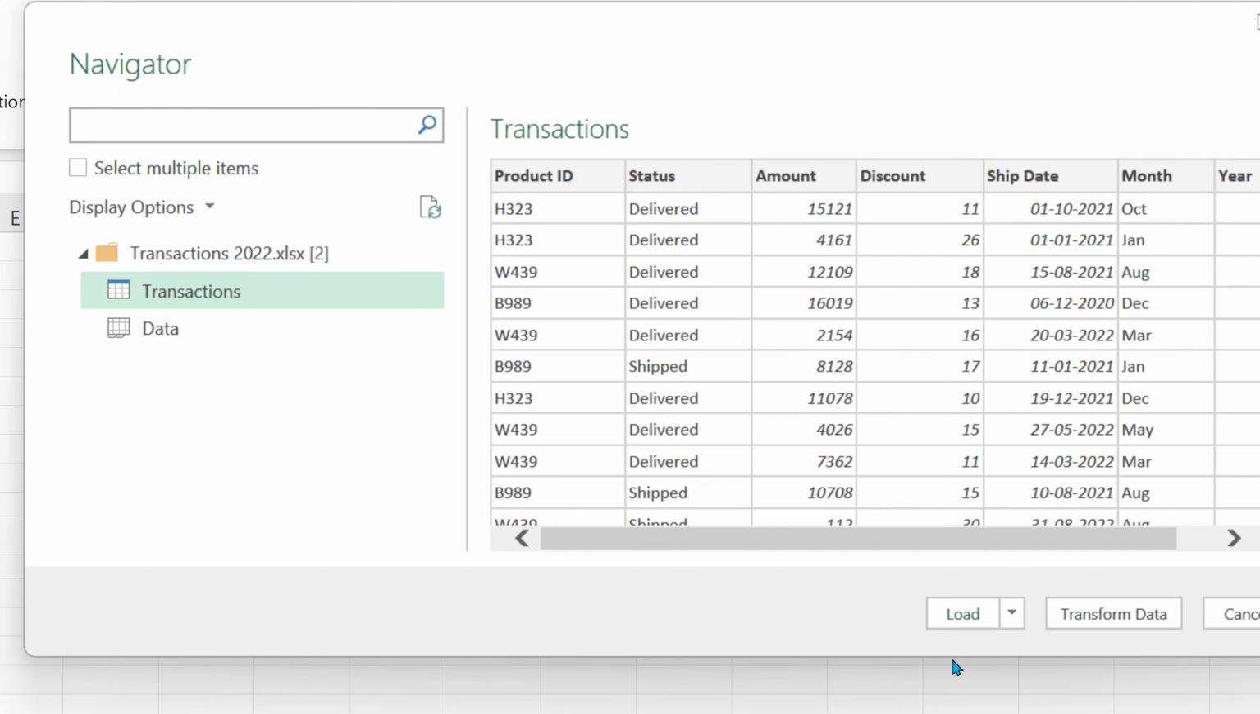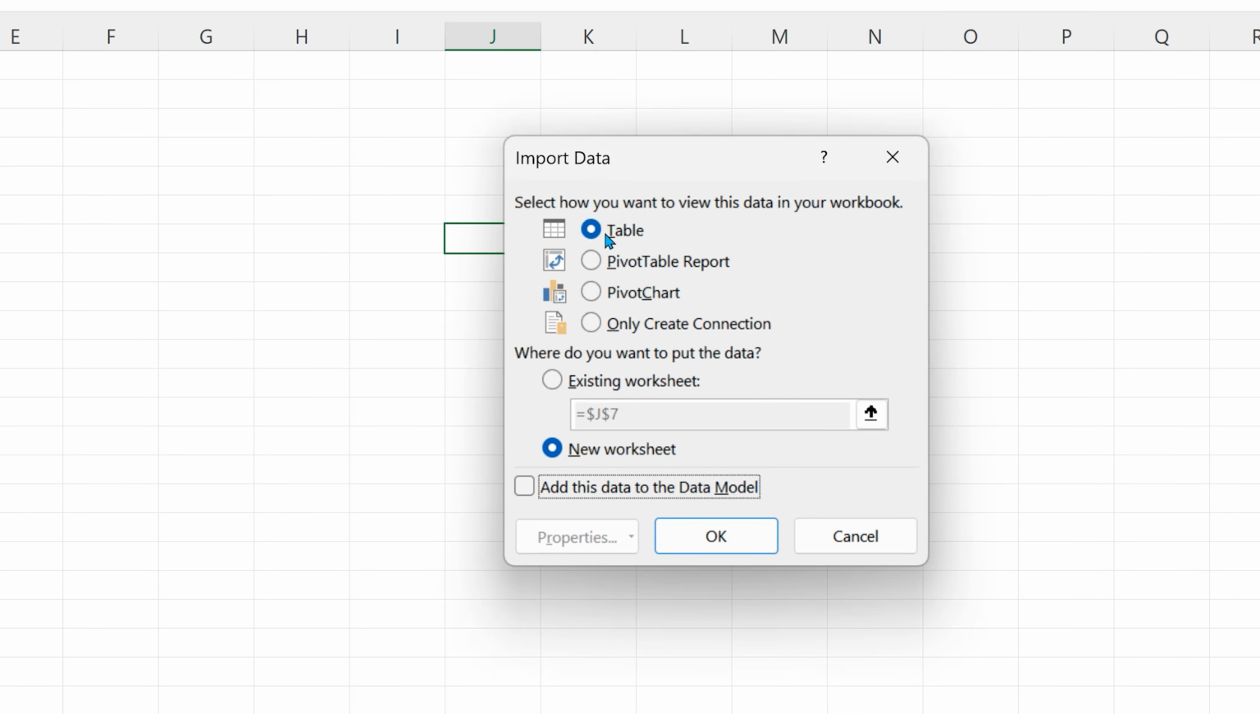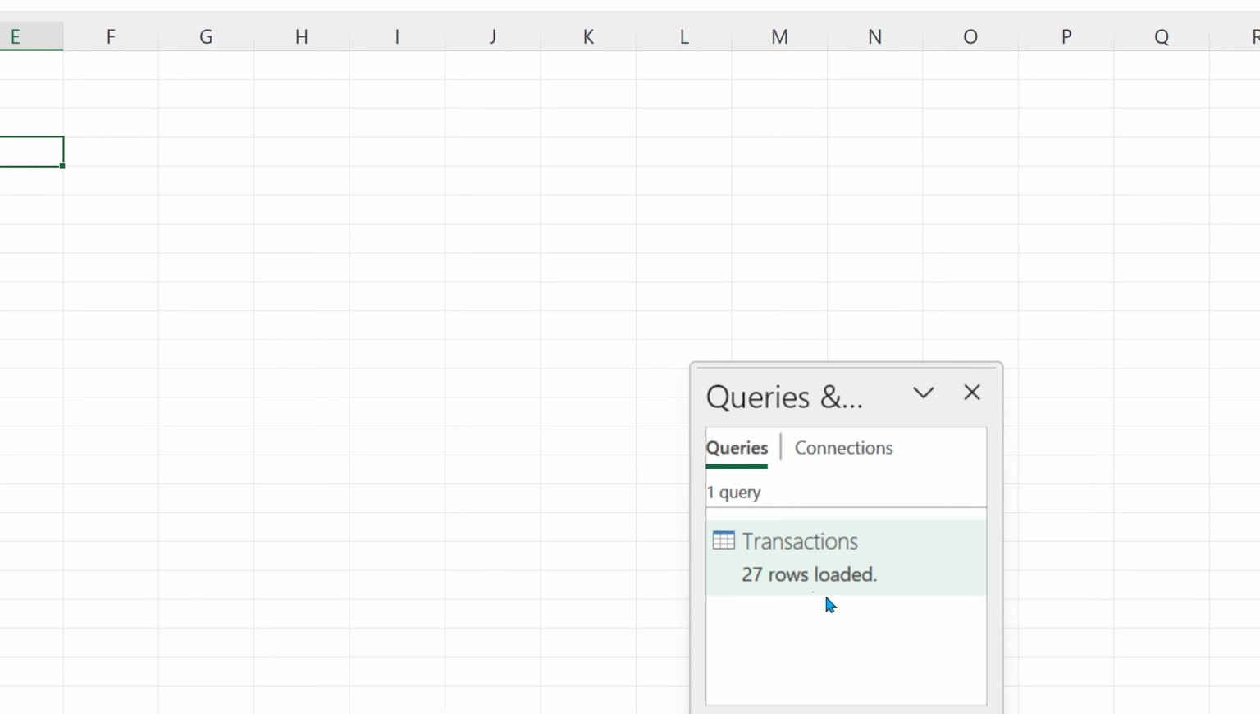But wait, do not click on the Load button. You want to open this drop down and say Load To. That is how you decide whether to put it in an Excel sheet or in the data model. Default may be Table. Table means Excel sheet. We do not want that. So you say here, I just want a connection, and then this gets inactive. But now you can say add it directly to the data model. That's all. Now click OK.